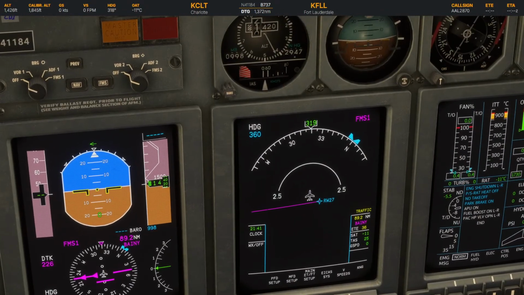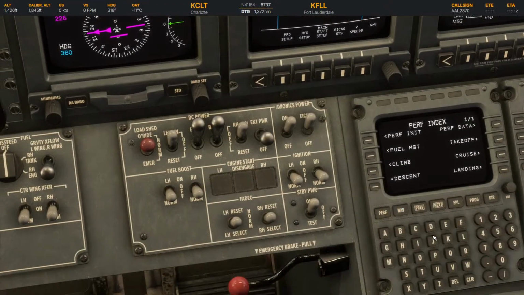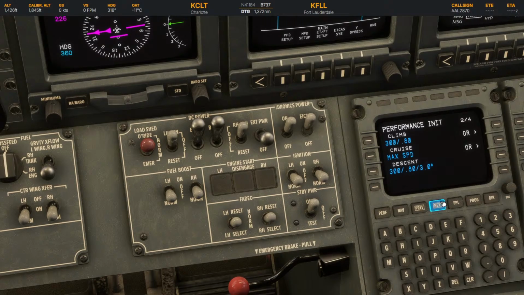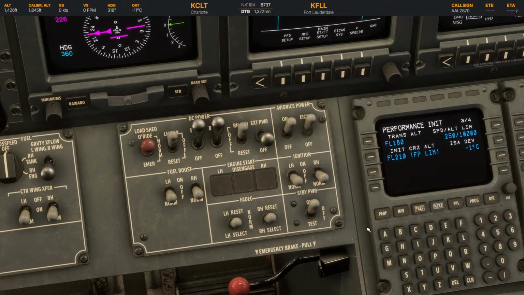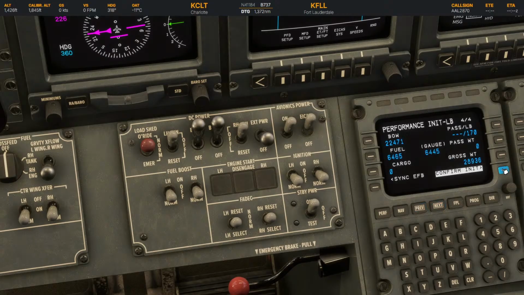Oh, I forgot the video. Init, climb. For authenticity, we'll do 290. We usually cruise at 290, so we have to go over here to OR and set it to manual, and then we can put in 290. And we're going to descend at 290. Transition 180 in America, that's good. We're flying to Halifax at 45,000.